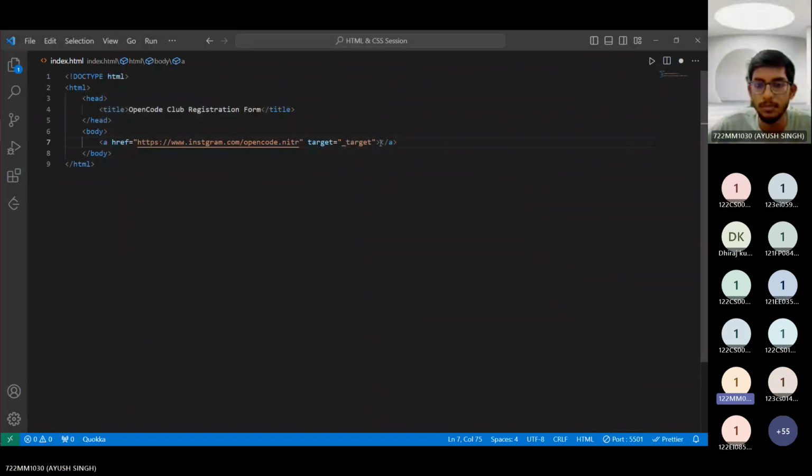If you have any doubt, you can drop it in the chats. Prasad is there. He'll be having your doubts cleared. So I'll go slow. See, you understood about this anchor tag now, the target and all that. Then we'll be adding an image.